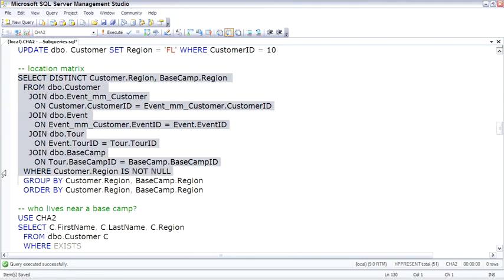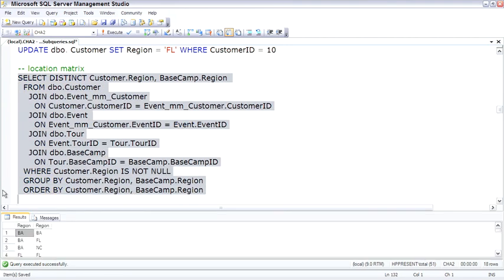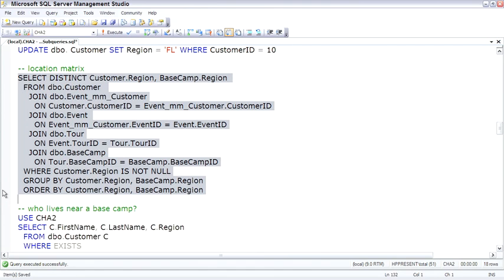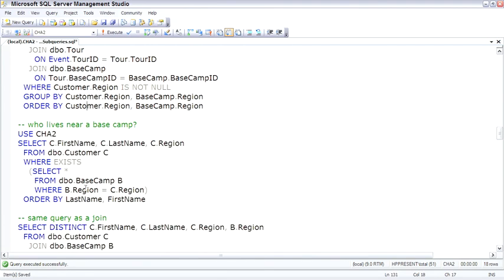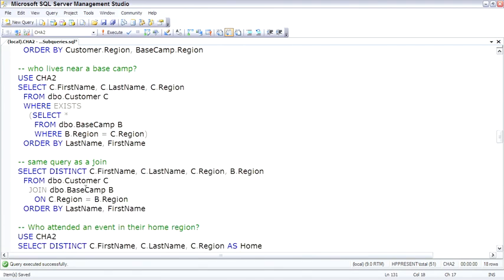Just to examine the data, the location matrix here shows which regions for customers match up for which regions for tours, just to show that there are some matches in the data that we just set up. So now to get into these correlated subqueries, we're going to try to answer the question of who lives near or in the same region as a base camp. And to do this, we're going to use the exists operator for the where clause.